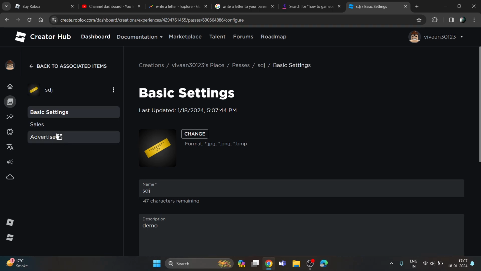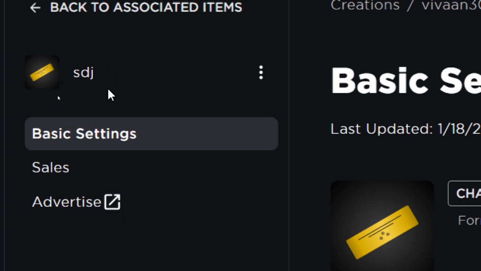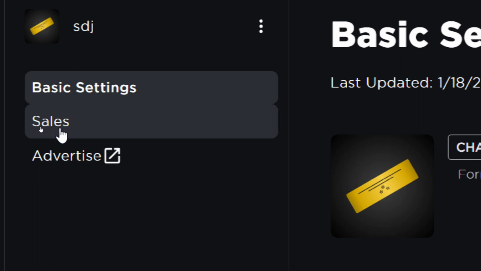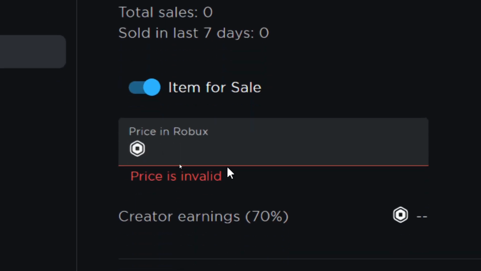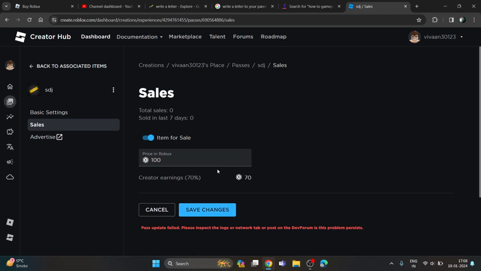Click on it and just click on this Sales option on the left. If you can't see these options on mobile, just tap on that three bar over here to see these options, and click on Sales and just click on Item for Sale and enter the price here, like 100 Robux, and click on Save Changes.